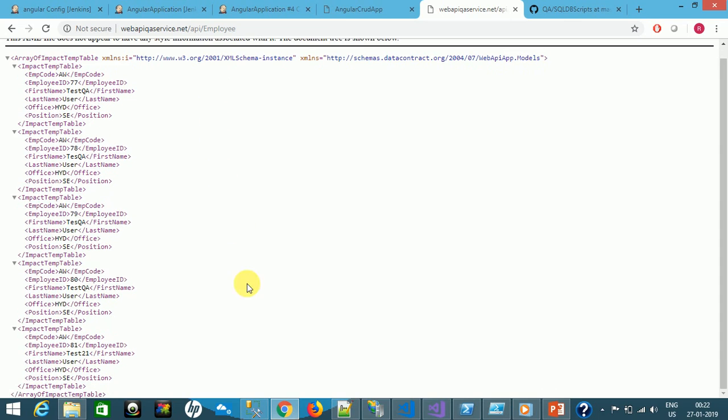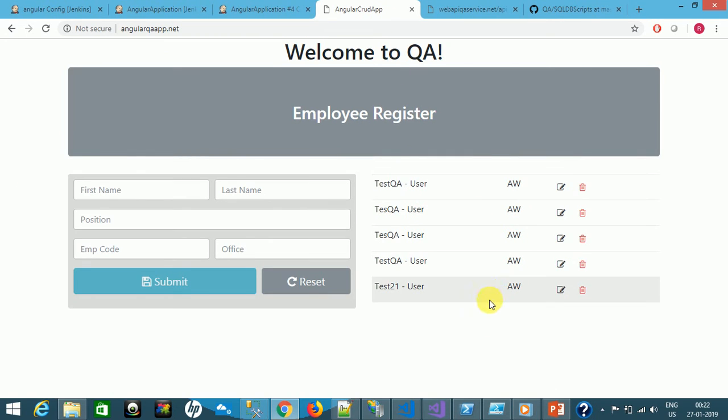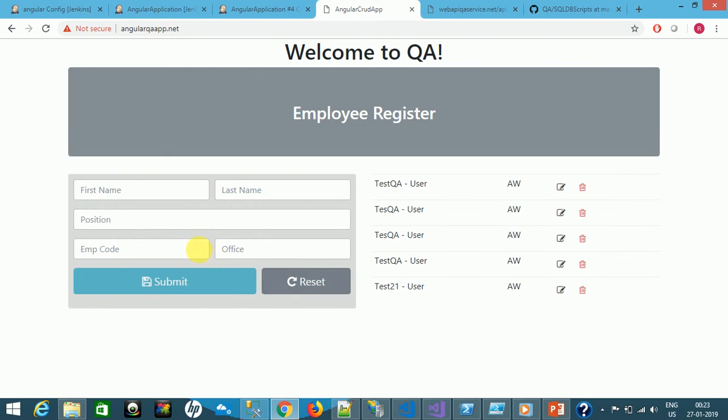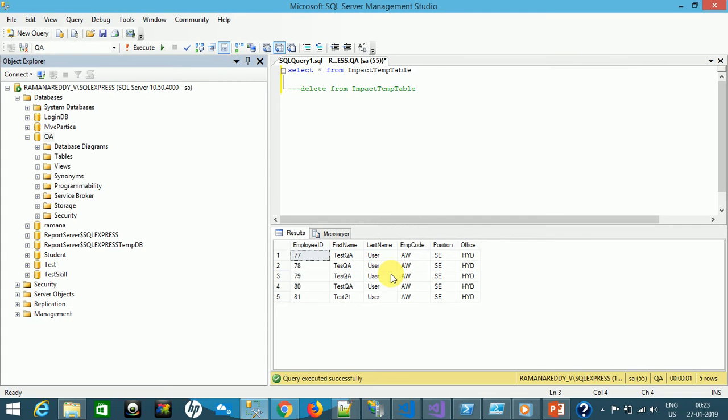If my service is active, then I am able to see the records, so I can edit anything. See, my record is updated successfully. Let's go to the database and check it. I entered something office as QWERTY. So if I execute this script, it is updated.